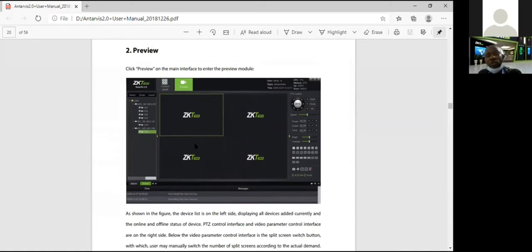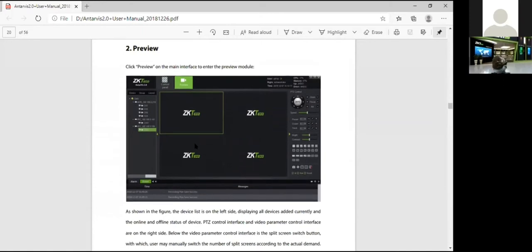So for the preview, you have added your cameras, you've installed the software, and you need to view the screen at the same time. You can do this from the preview. Click on the preview, and you can have that up and running.